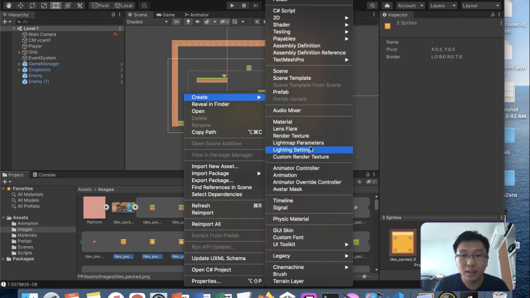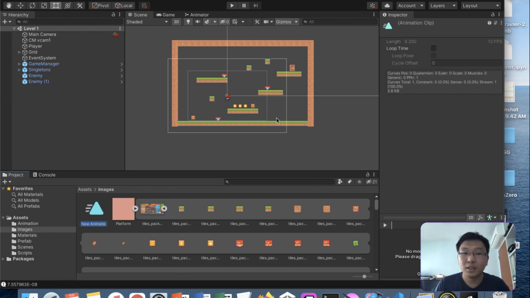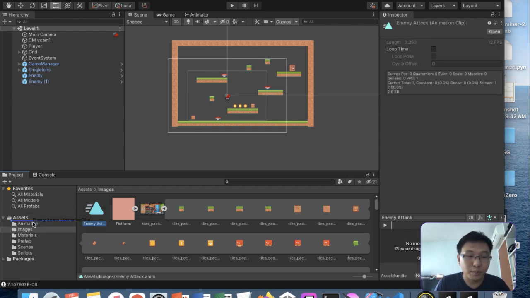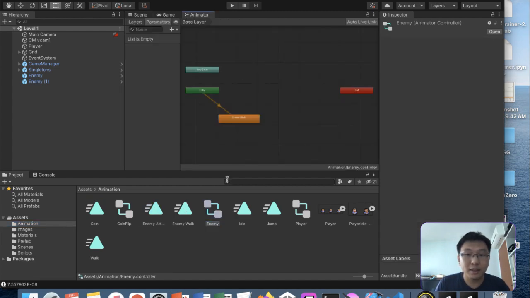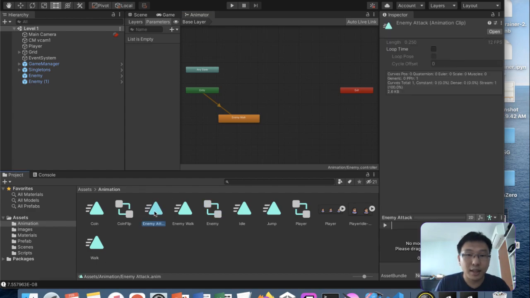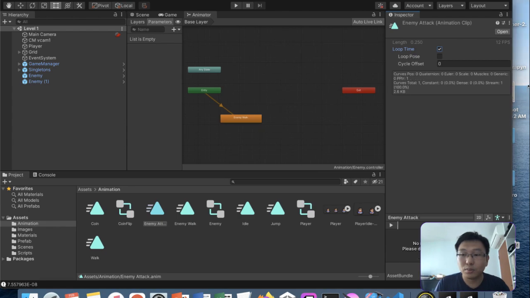Let's see. Oh, actually I could do brush. Anyway, let's go to animation. So this animation will be called enemy attack. If we have better sprites, we could use them for the enemy, but for now, the enemy is just a box. And then we have the enemy thing here. So we have the enemy attack, which will be a loop as well.